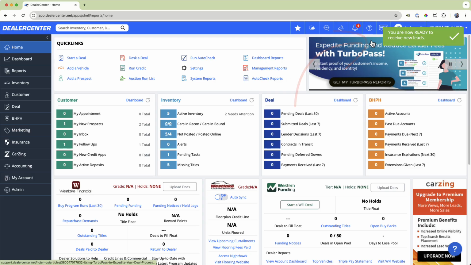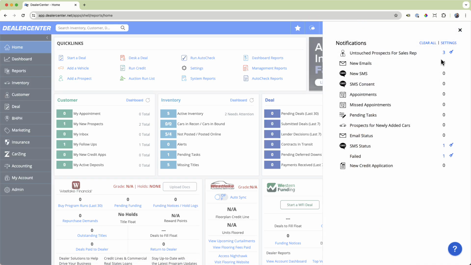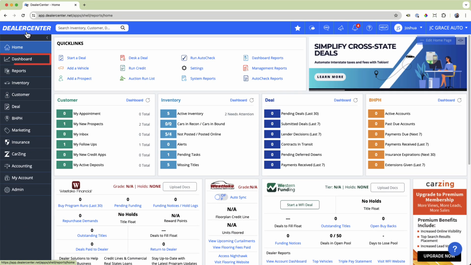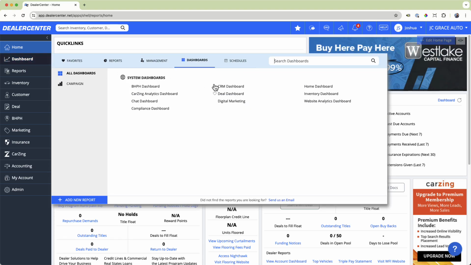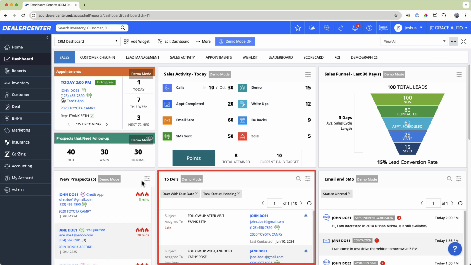Check the notification menu to quickly identify untouched leads and open a list displaying any new customer records that haven't yet been viewed. You can also take advantage of your sales dashboard, which is essentially your dynamic daily to-do list. It displays not only new leads, but also leads you've scheduled appointments for or follow-up tasks you've created for yourself. It's here that all the information you need to act on is organized for your convenience.